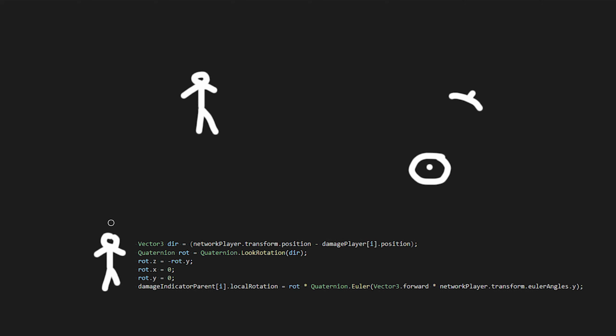To assign the rotation of the indicator, we take the direction from us to the enemy. We then use the quaternion look rotation and apply to the local rotation of the indicator the rotation found and the current rotation of our camera, which is forward.